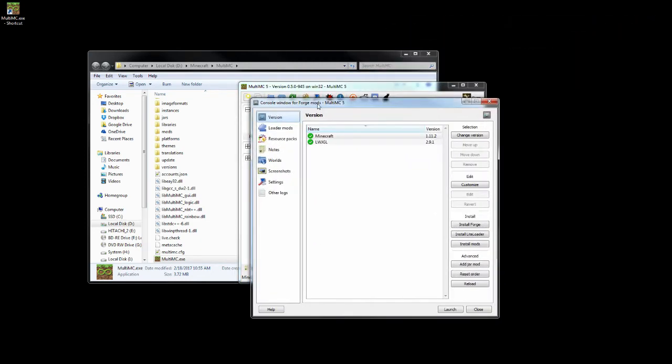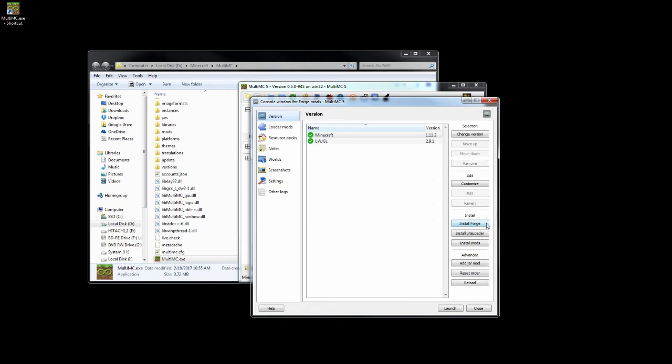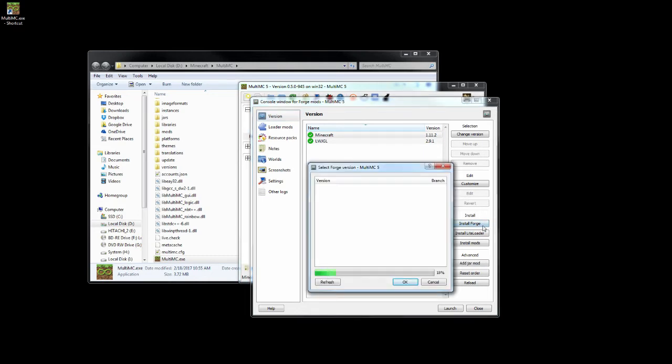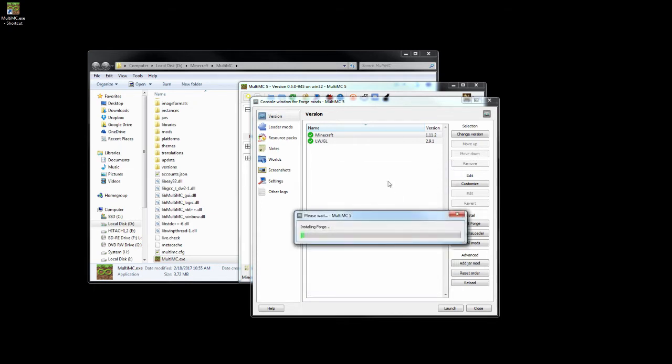And the first thing you're going to want to do is install Forge. Look, it's just this convenient button right here on the right. Install Forge. It's going to give you all the different versions. Typically, you want to find the one that has a star next to it and give it a second. It installs Forge. Boom, you've got Forge.